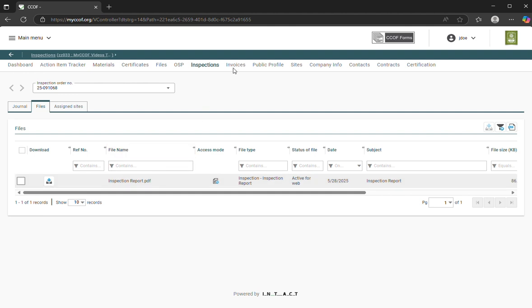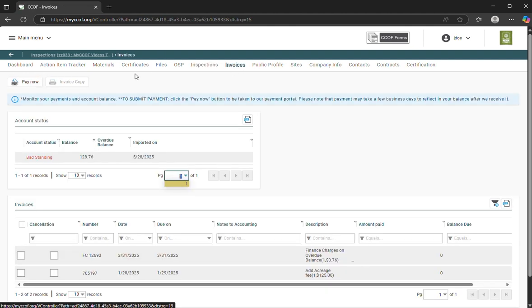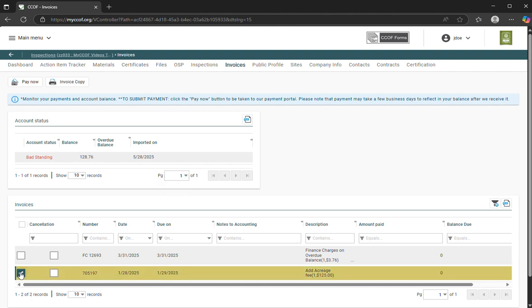Next is the Invoices tab. Click the Pay Now button at the top to go to the CCOF payment page. The Account Status box will show you a basic account standing and any balance you may have. Below that will be a detailed list of any invoices. To download a copy of an invoice, check the box next to the invoice and then click Invoice Copy at the top of the page.